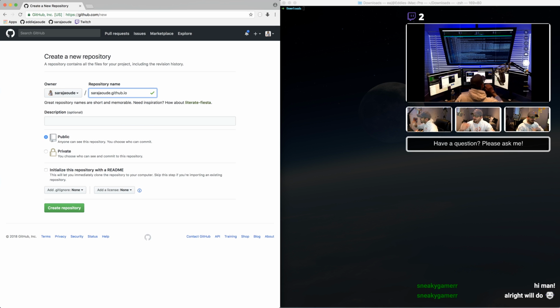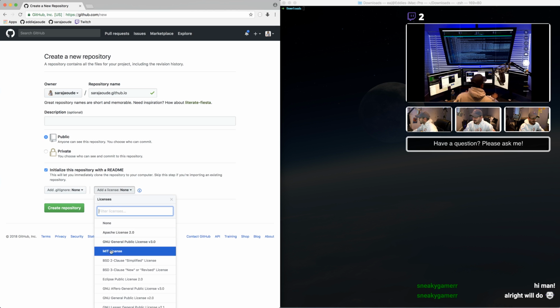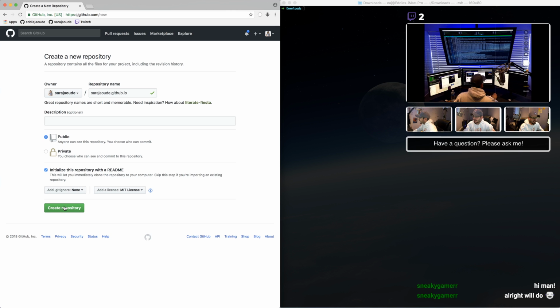So for other repos that have different names, you can still use GitHub Pages, and you would use a branch for that. So I want to make it public. We'll initialize with a README and license, and we'll add one MIT, git ignore, no. You can put a description, so my personal website, and hit create.